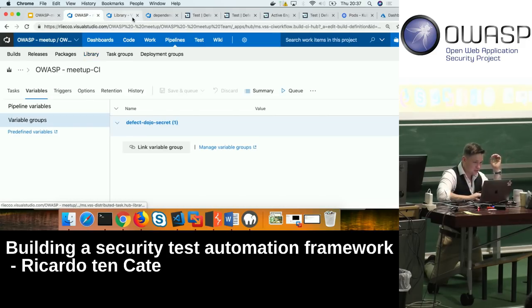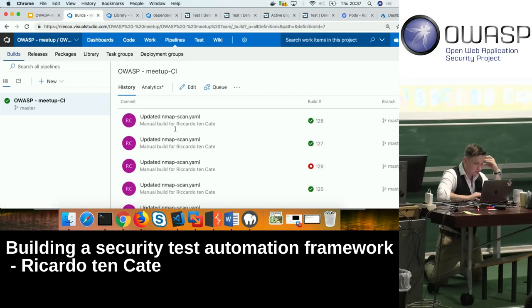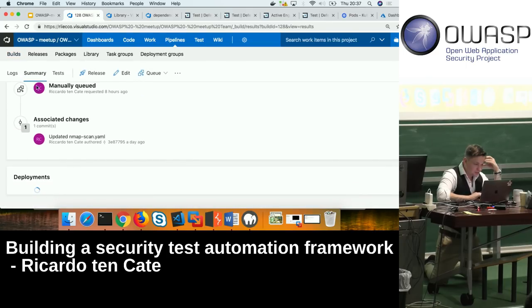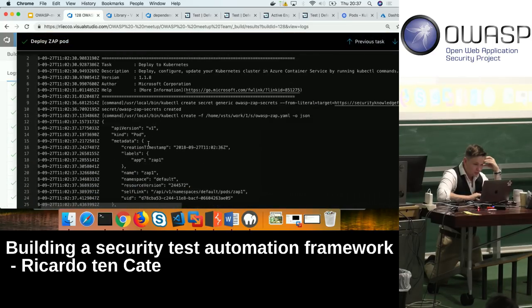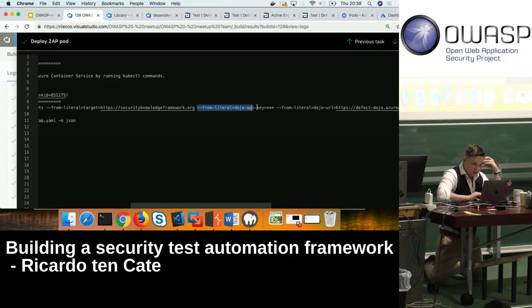And even here, and that's the brilliant part, if I go back to my build pipelines and I see my history, and let me go to my logs where it deploys my zap pod. I have to scroll around for a small bit. Even here, it will not show my secret. So that's pretty darn awesome, right? So it gets the secret from my secret storage, and then it uses the secret to deploy my container in the Kubernetes cluster without showing my secret everywhere.